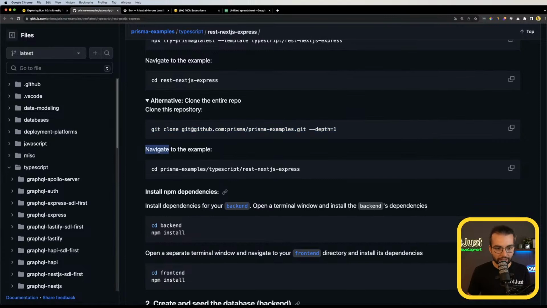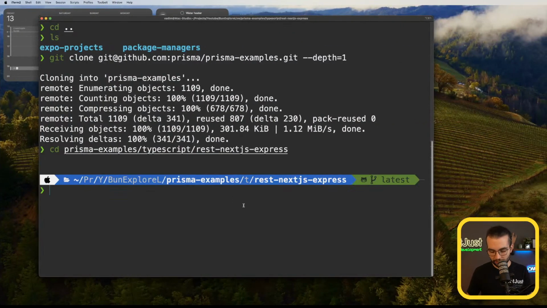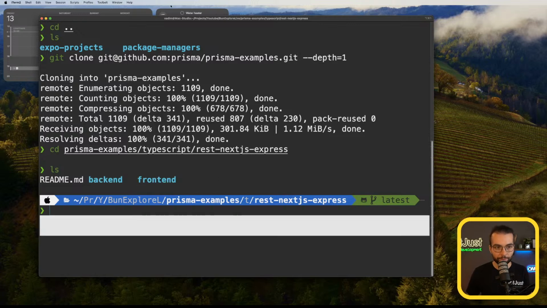And then we're going to navigate to the example that we are interested in. There are a lot of projects, but we are interested in the REST Next.js Express. So simply copy this cd command, paste it in our application, and now we should be inside a project with a folder backend and frontend.